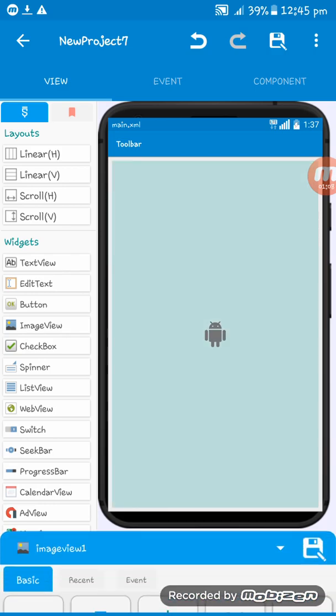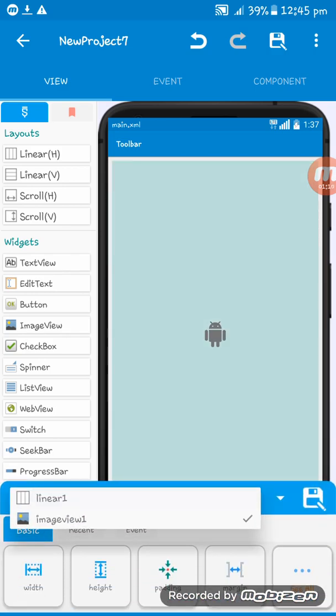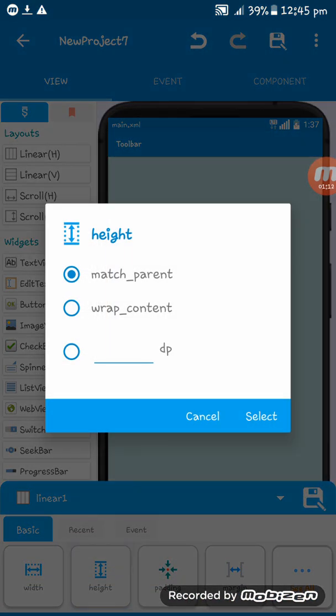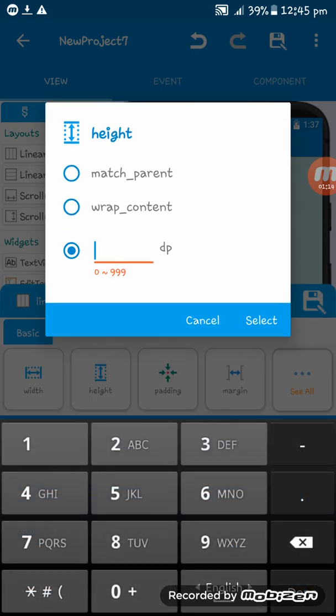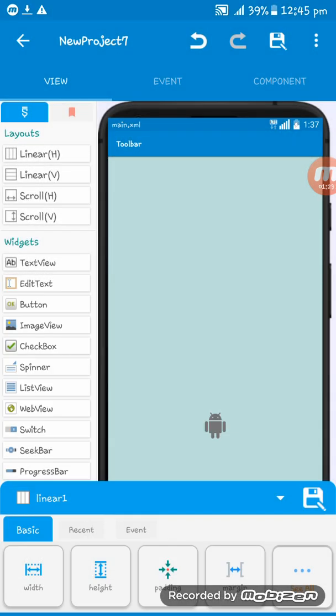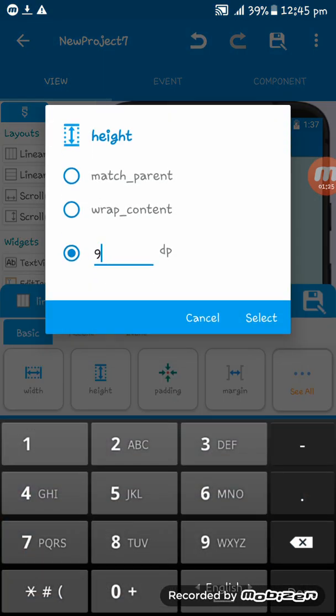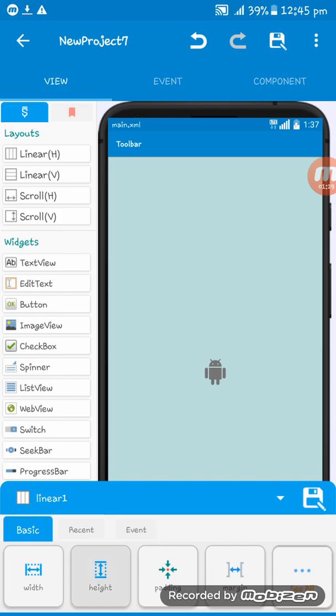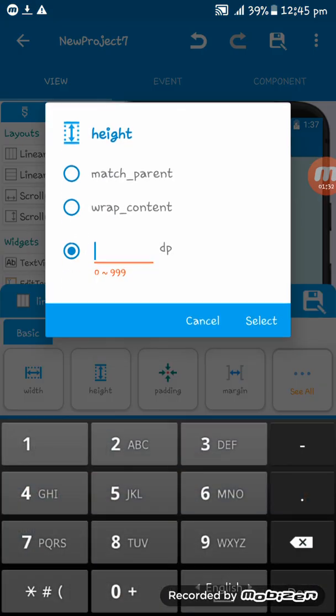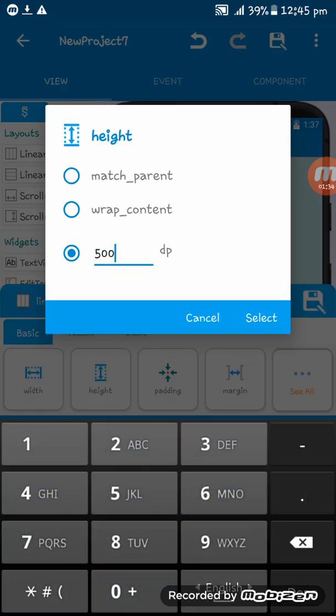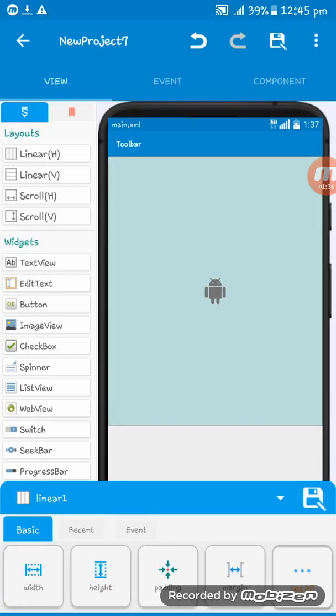After that, in the linear I have to give the linear height 1000 dp. It will not be okay, so I'm giving it 800. It is still not okay. Then I'm giving it 500. Well, this is now okay.